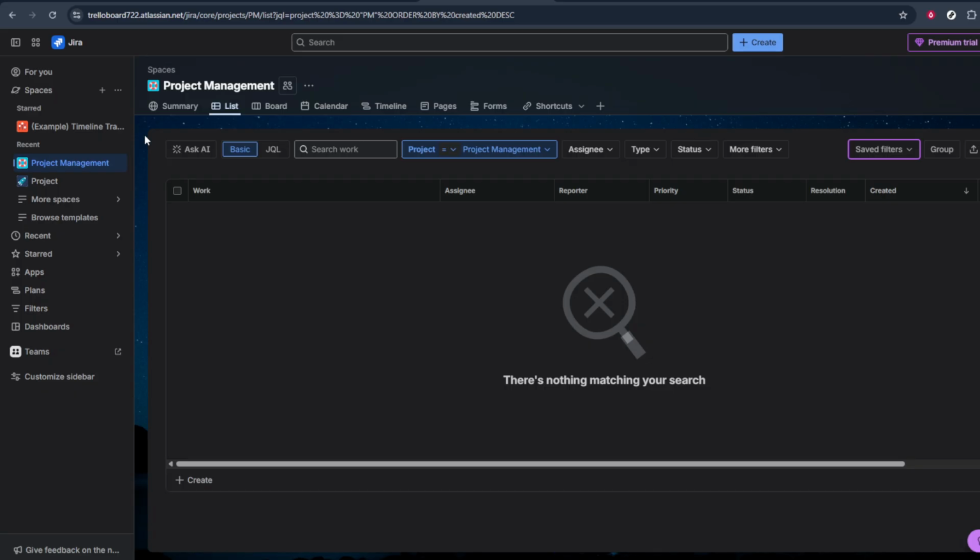In this walkthrough, I'll guide you through the exact steps to change the background for a specific space or project, and share a few tips along the way so everything looks clean and professional.